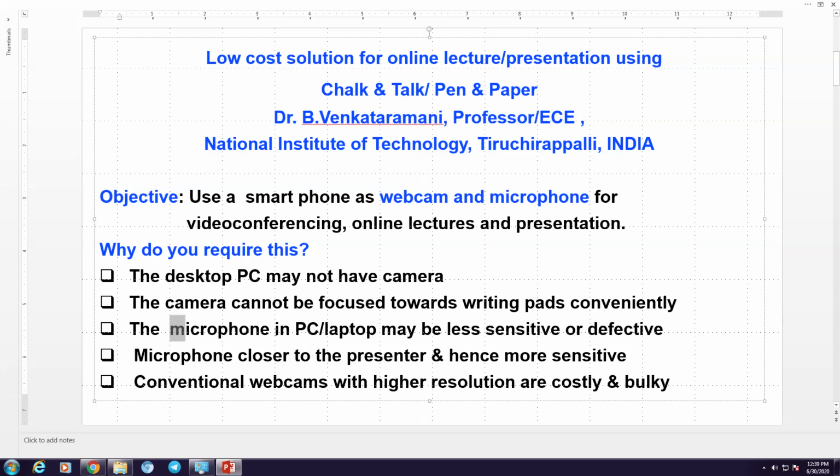Another reason is the microphone in the PC or laptop may be less sensitive or it may be defective. And the microphone in the phone will be closer to the presenter, because you will be writing and the webcam, using the smartphone, will be just above your writing pad, and hence the microphone also will be closer to you than the microphone on the laptop or PC.